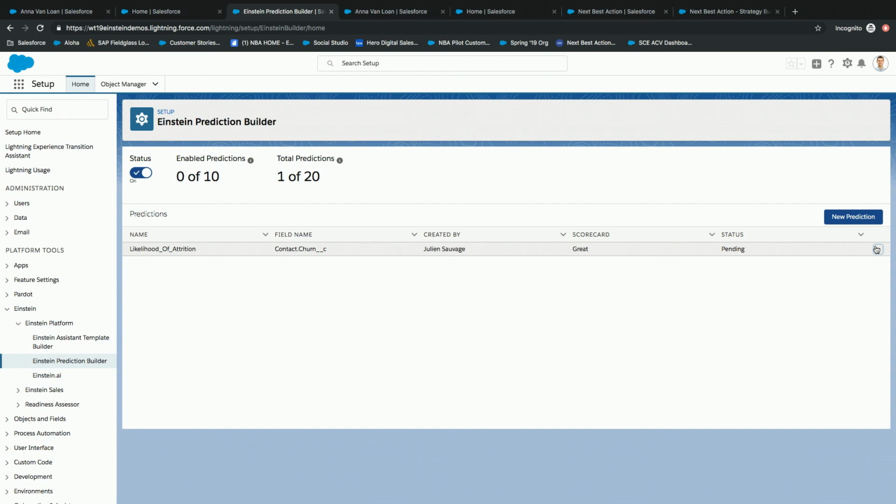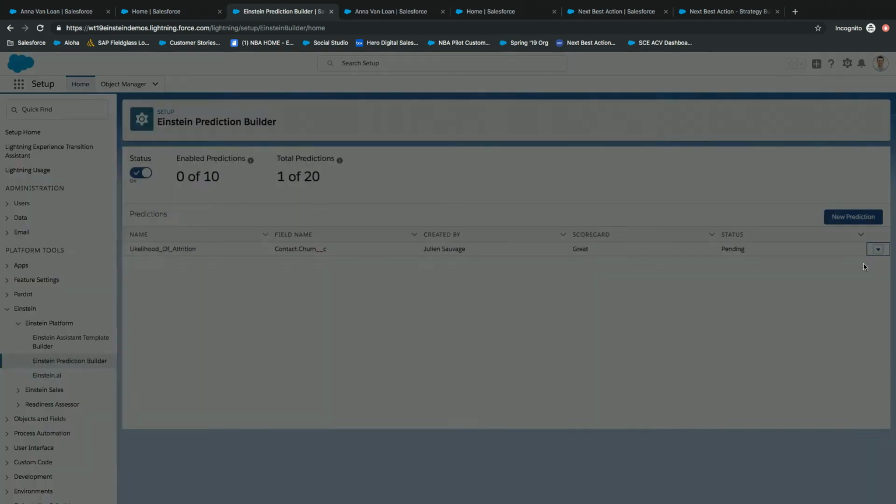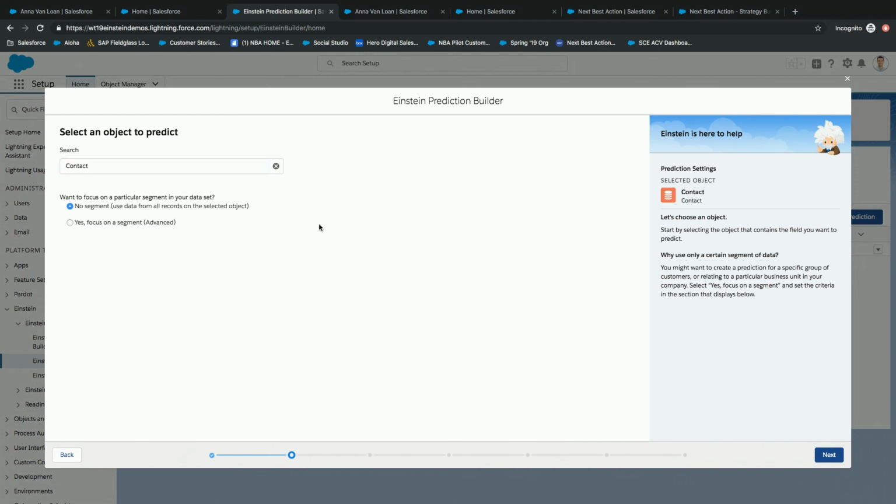But now let's go ahead and actually see what it's like to build a prediction. It's super easy, and it only takes a few clicks. So what you would do is you'd click on this new prediction button right here. But for the sake of this demo, we're just going to go ahead and clone this prediction and walk through the steps together. So the first thing you do is you just name your prediction. So we're going to name it likelihood of attrition 1. And then you pick the object that you want to predict on. So in this case, we want to predict on contacts.